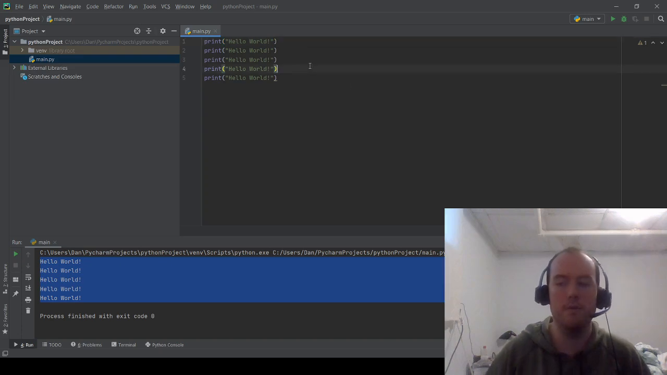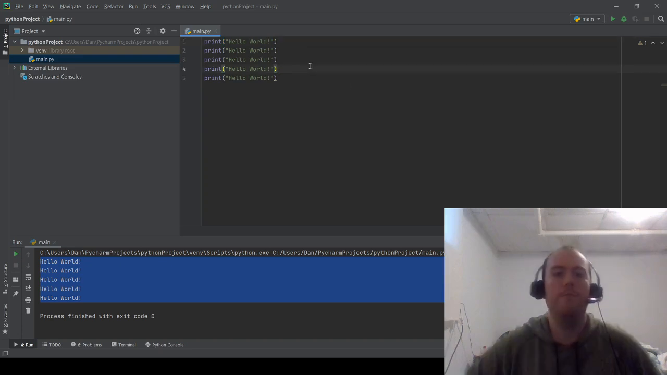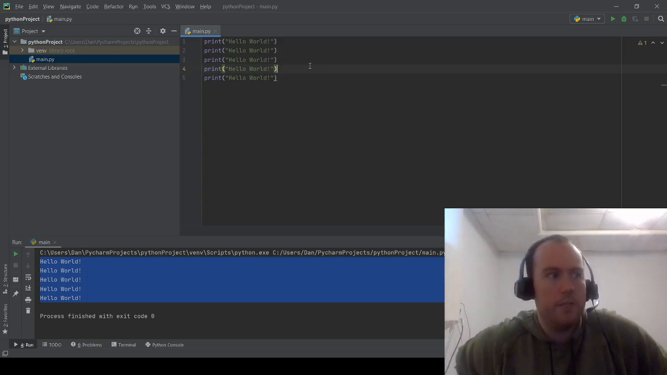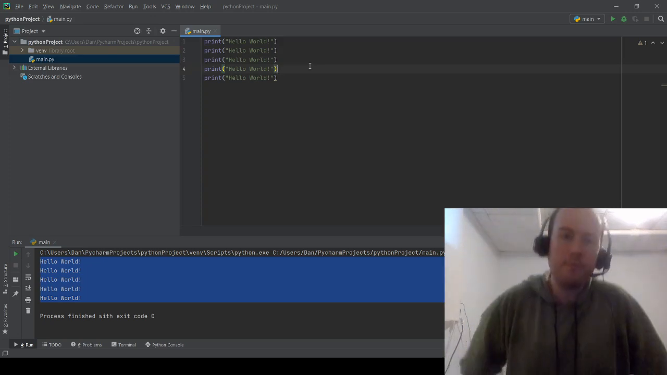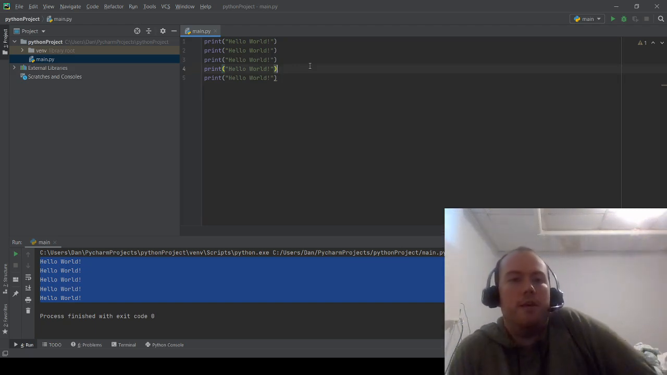So that's just one feature of Python that makes it look very clean when you're editing code. Python has a lot of features like that in the syntax that just make it clean to look at. That's why people like it a lot. So yeah, that's how you build your first Python program.